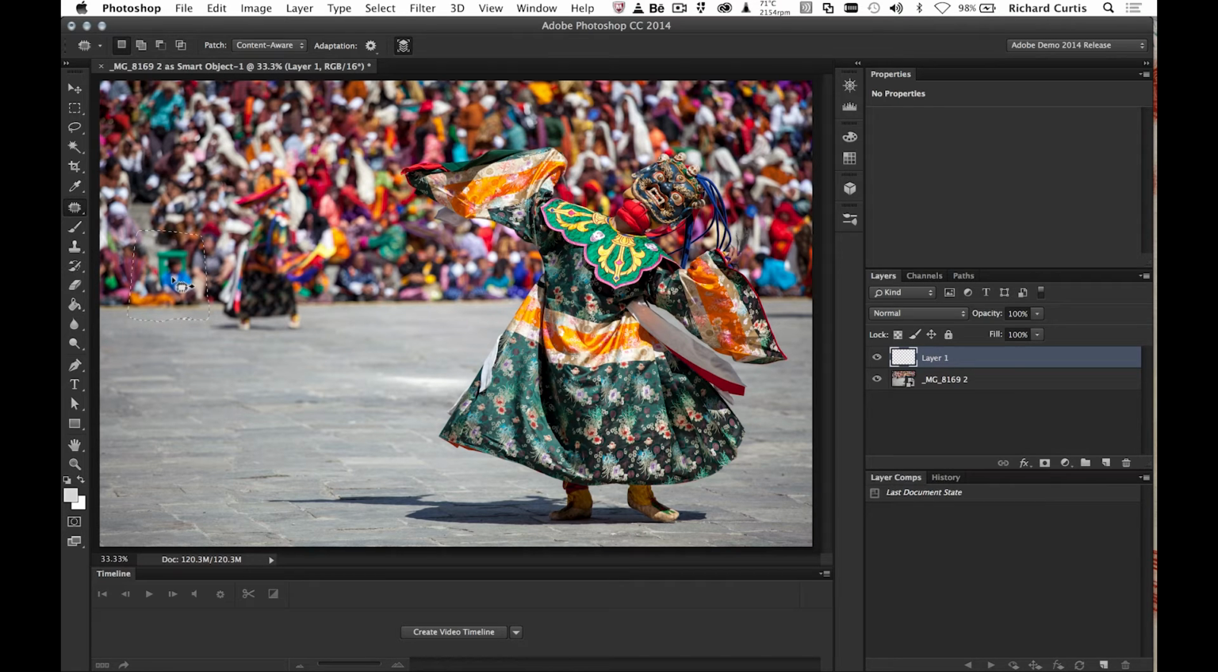So to fix this, I've selected the area that I want to patch. I'm going to drag this area around and choose a source area. Now notice I'm lining up the floor and the crowd from the source to destination. This will make the patch blend much better.